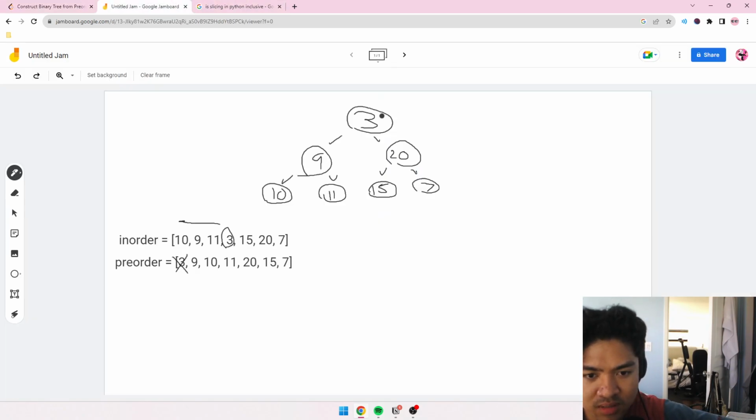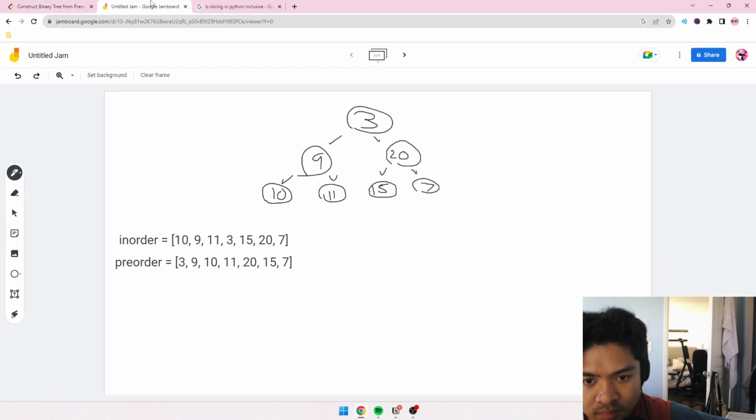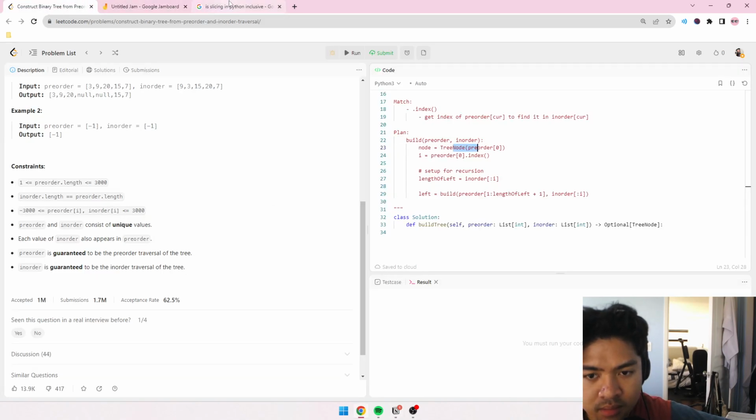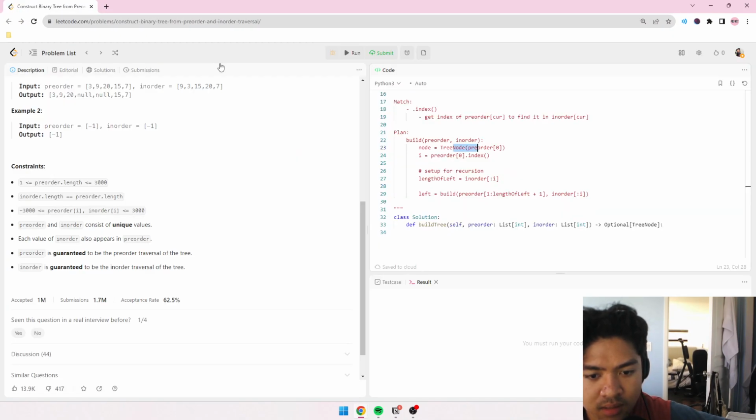And then if we just continue on with this algorithm from the left. All right, so first off, we say the first node is tree node preorder at 0. Okay, so preorder 0 is right here. Then I'll just make this a new tab. Okay, then we say that I is equal to the index of preorder in... Oh no.